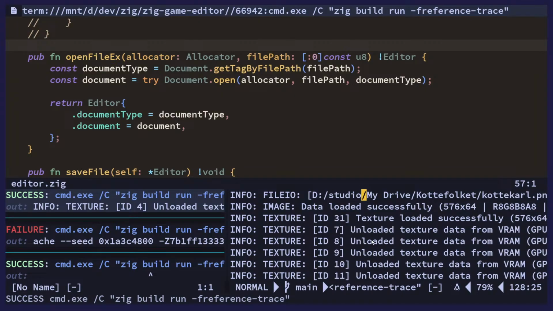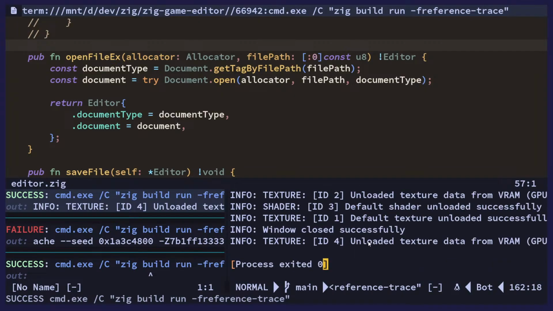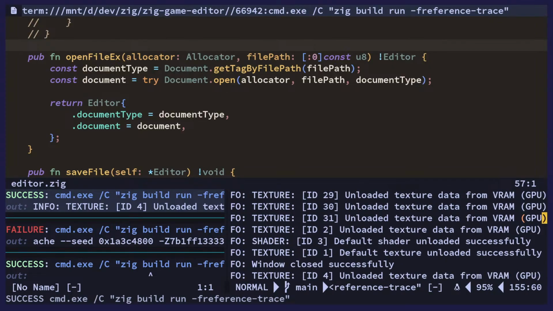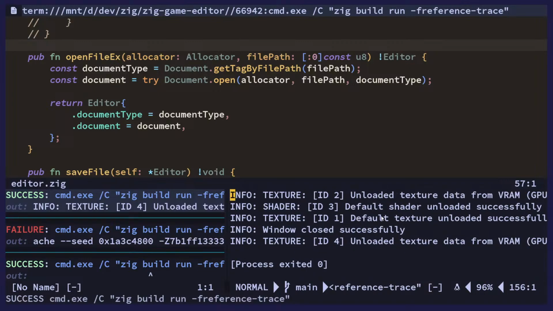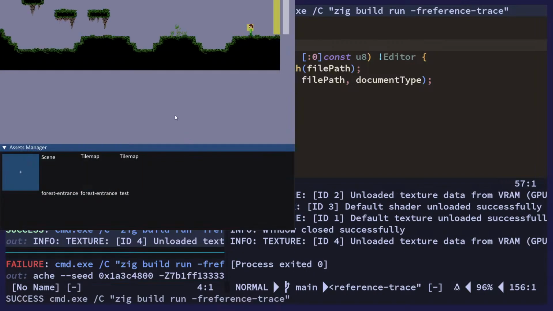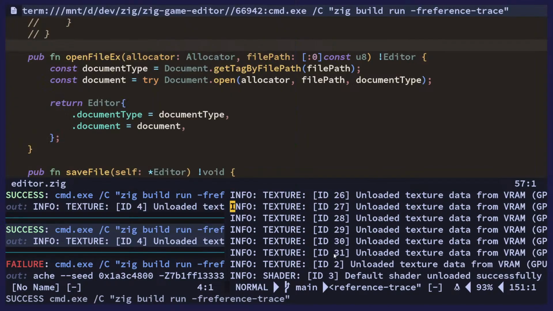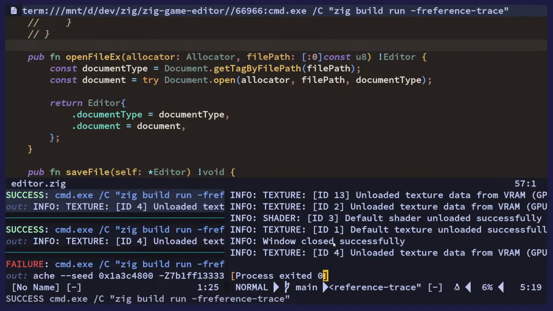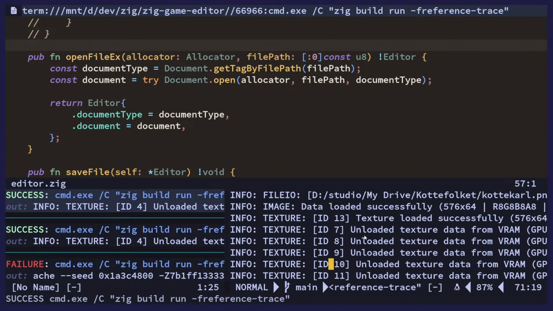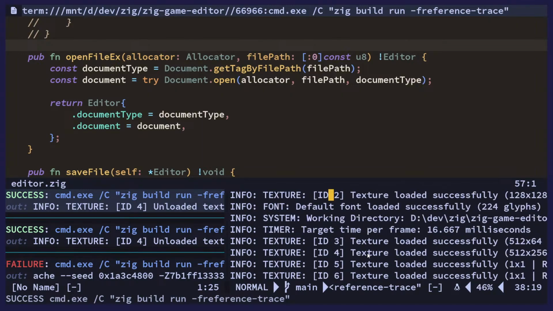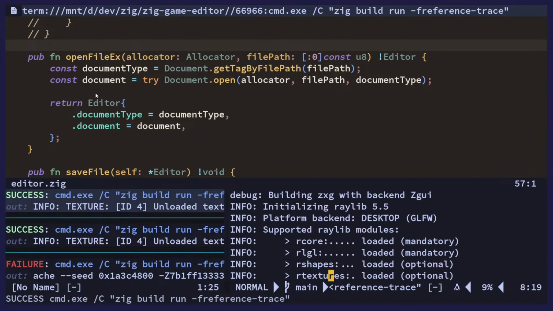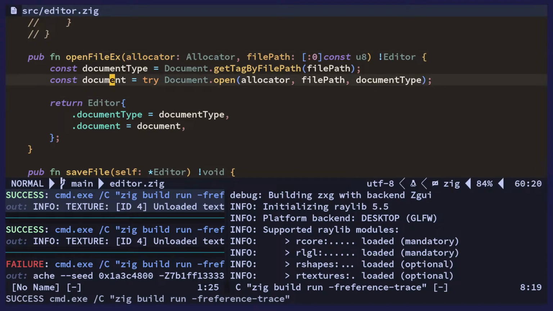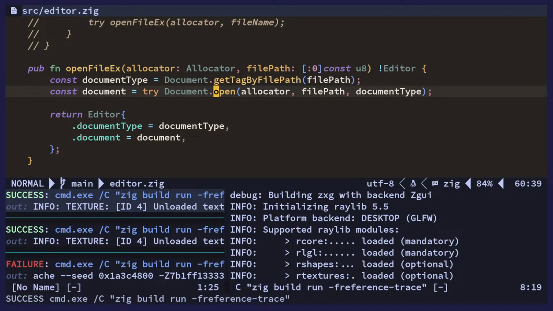Why does it take so long to exit? Is it the unloading, or... Also, it looks like it's unloading way more textures than it needs to. Let's try and just open this up one time. No? Wait, this is the wrong thing. Yeah, see, now it's unloading way less. Is it like every time you open? Hang on.